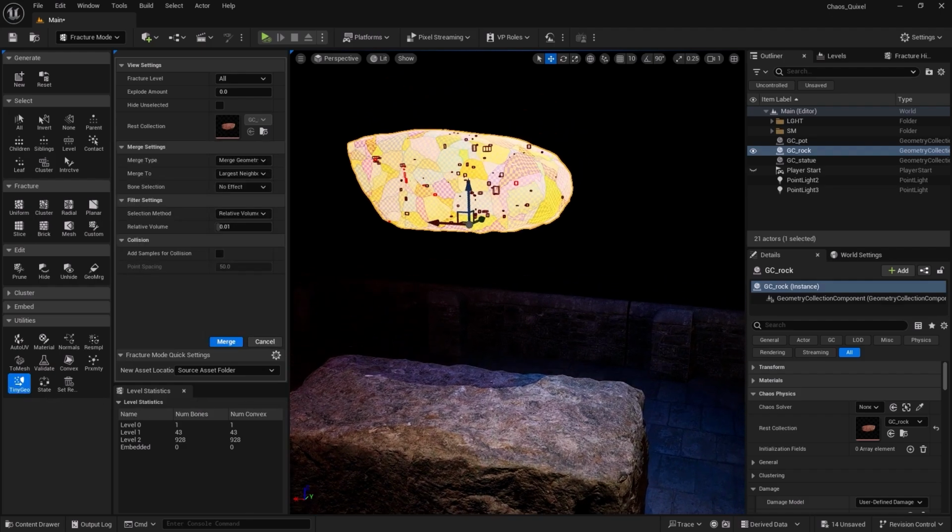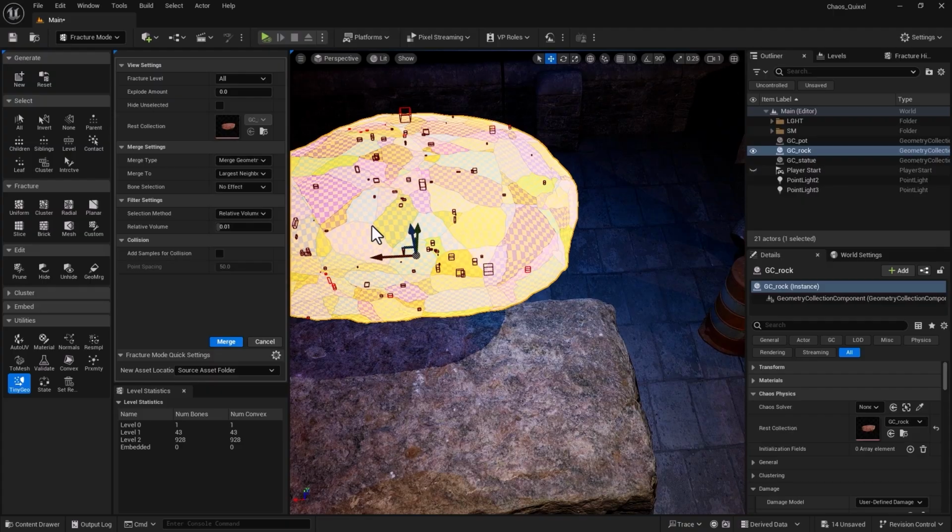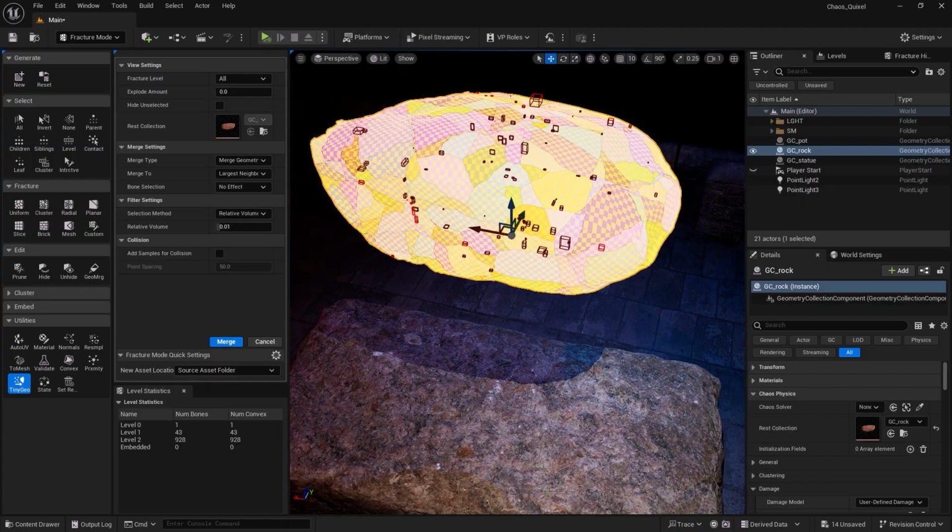And look at those tiny pieces. Sometimes that's exactly what you want. Sometimes you have a close-up, which in that case, that's totally okay. But one thing that you really want to pay attention to is relative volume, merge type, merge geometry, merge to, largest neighbors. The tool is going to merge or connect those tiny pieces into the big piece in the neighborhood around the geometry. And relative volume, the ratio is actually fairly low, which is good.